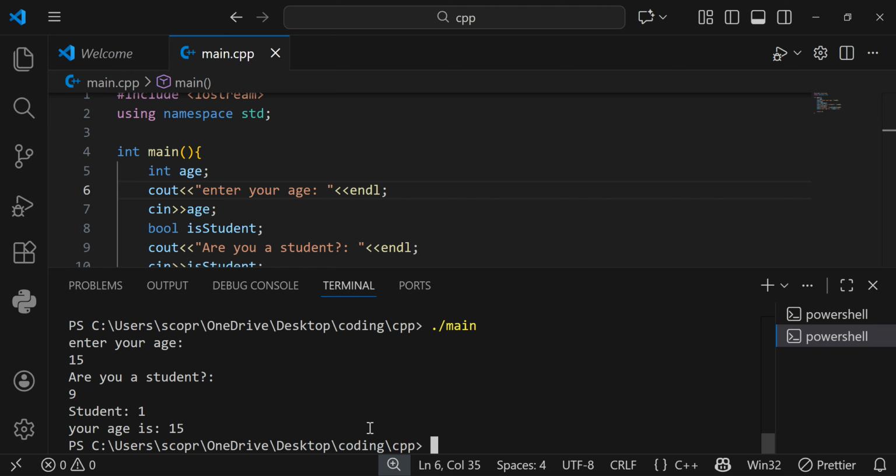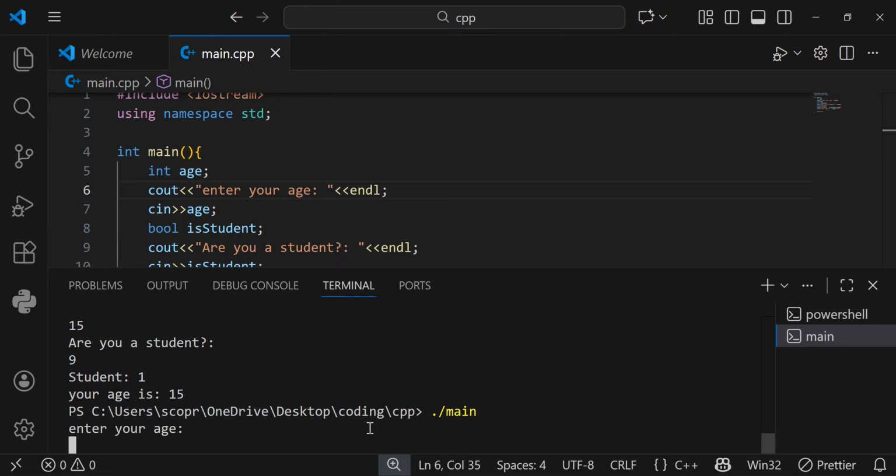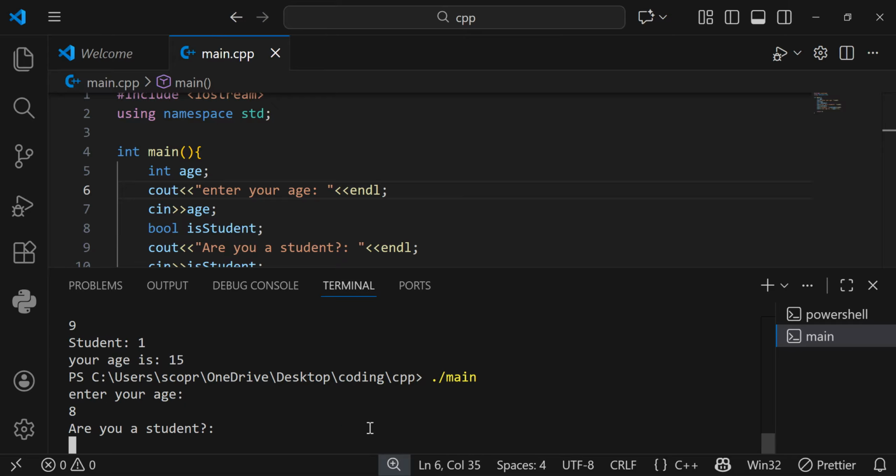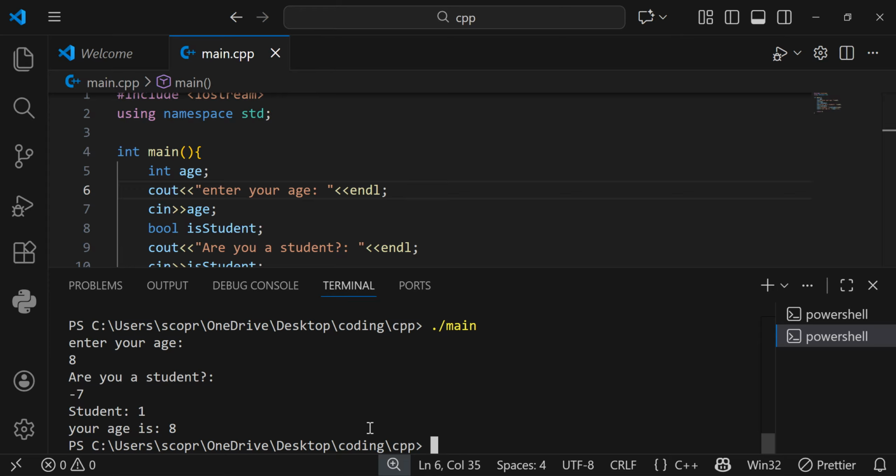Okay, let us now run the program again. Enter your age. Let us enter 8. Are you a student? Let us enter -7. Press enter. As you can see, we still get a 1. So this one is converted into a positive value, and if it is greater than 1 or equal to 1, then 1 is returned.